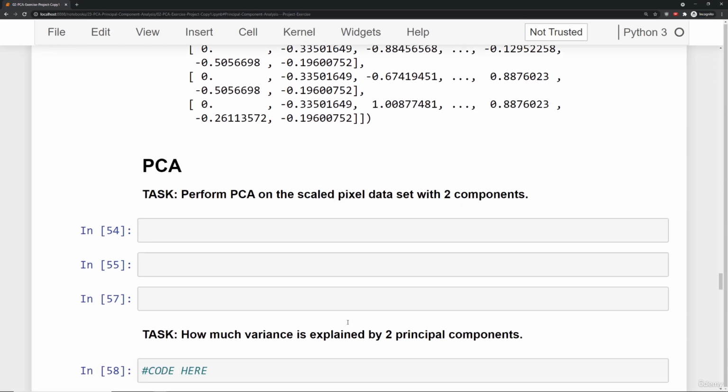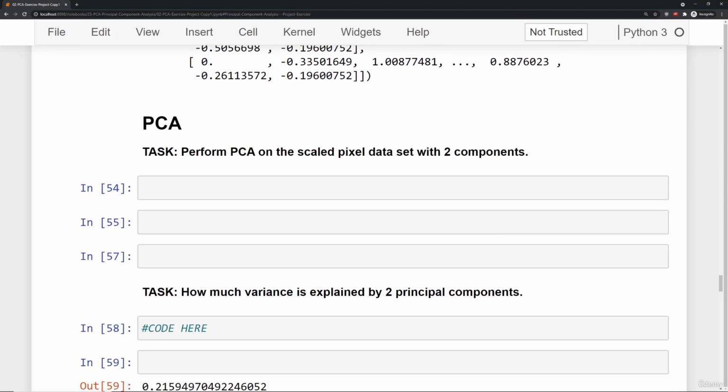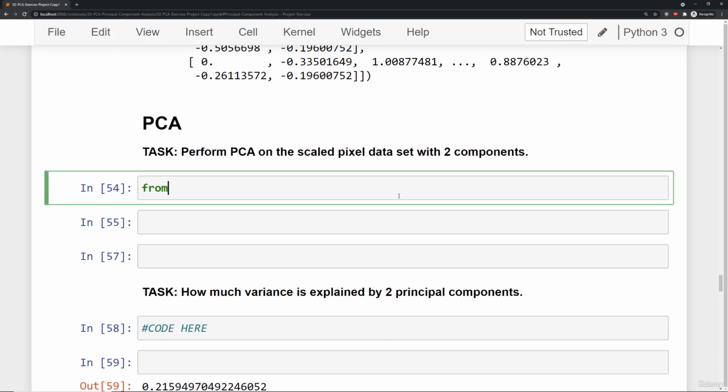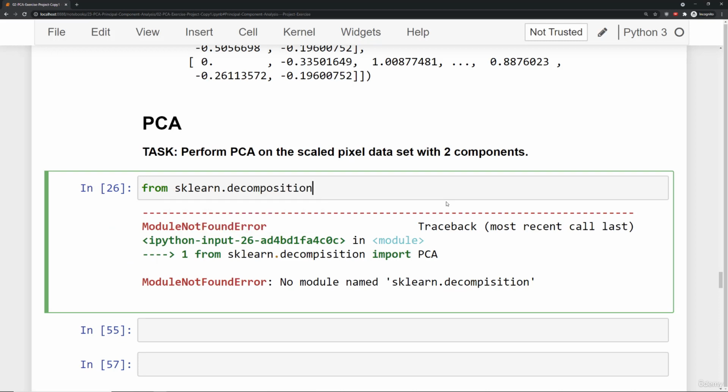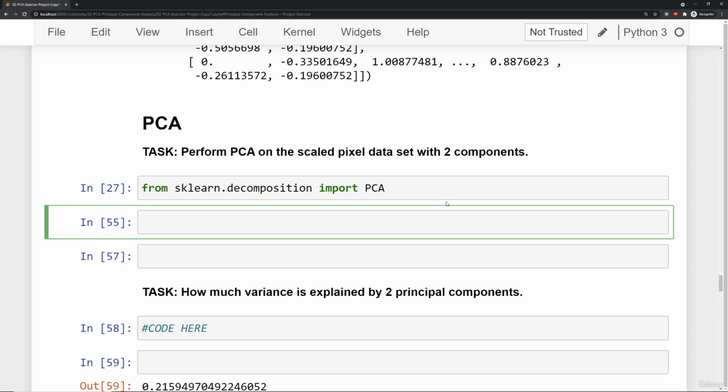All right, so let's move on to PCA now that we have our scaled pixels. We say from scikit-learn dot decomposition import PCA. Whoops, decomposition, need to spell that right. Sometimes it's just easier to use tab autocomplete there. There we go. And now let's create our instance of the PCA model.